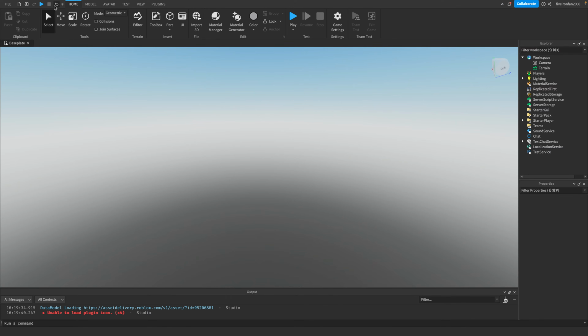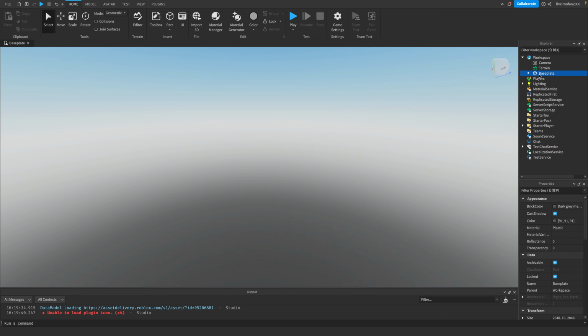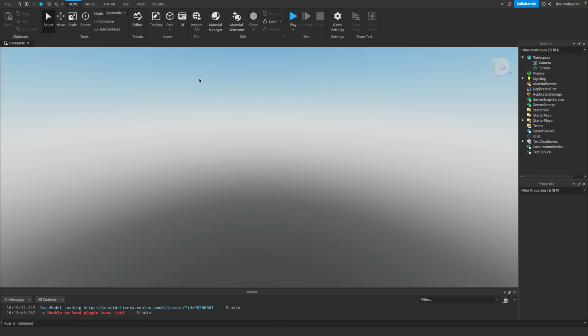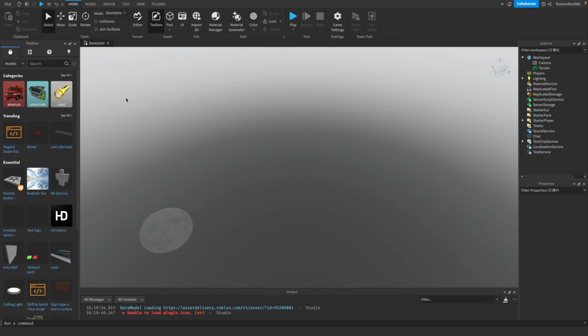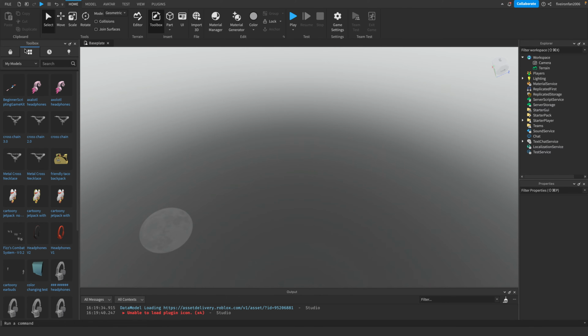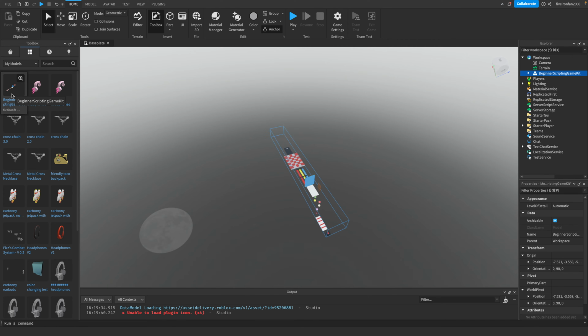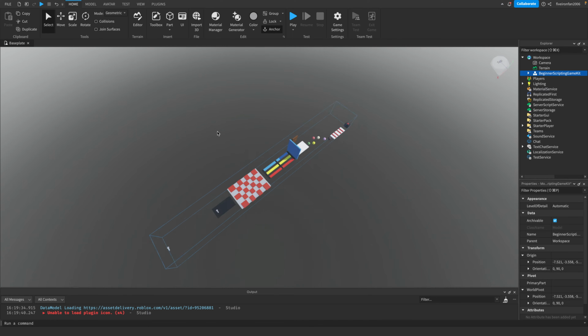If you didn't see that, just go into the workspace, click the spawn location, delete it, click the base plate, delete it. Next, there's going to be a link in the description to get this kit that I have put together. Just click that link, grab the kit, and then go to the toolbox. The way you're going to do that is by clicking Home, Toolbox, and then this little library icon. Next, you're going to have this beginner scripting thing right here. Then you can just click it, and it should be inserted into your game.